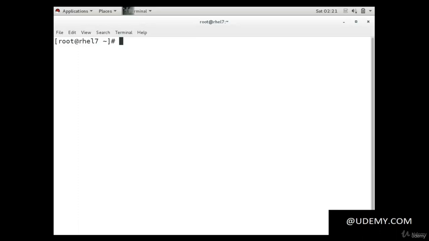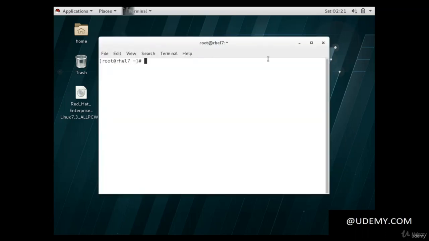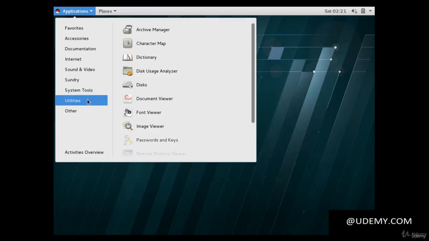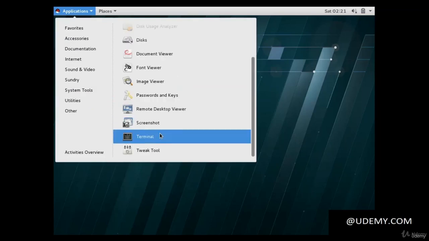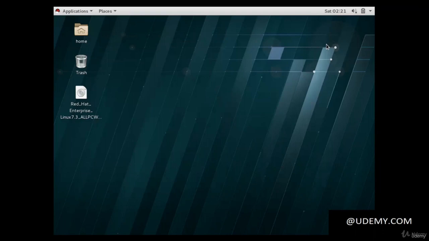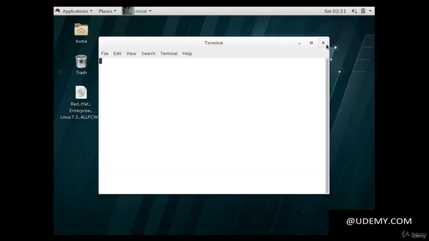So the first question is, describe three ways to open a terminal. Okay, first is simply right click and select open in terminal. Second, navigate to applications, then utilities, and click on terminal to open it. Third is press the super key or Windows key from the keyboard, type terminal and hit enter.